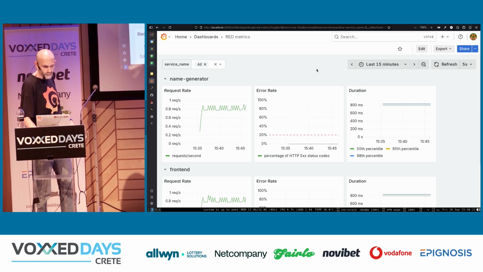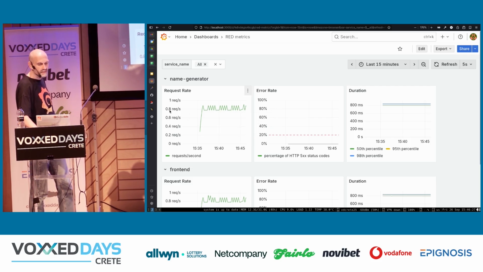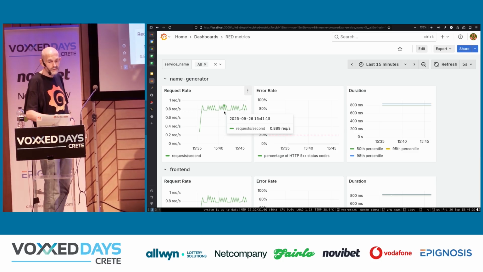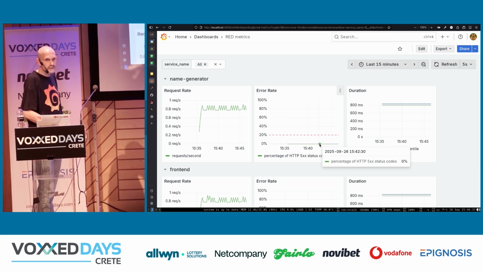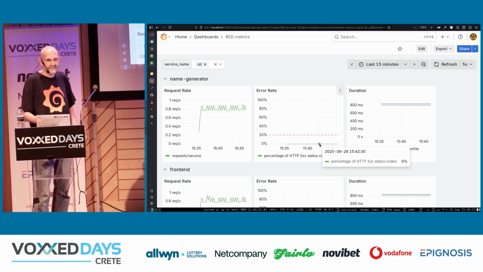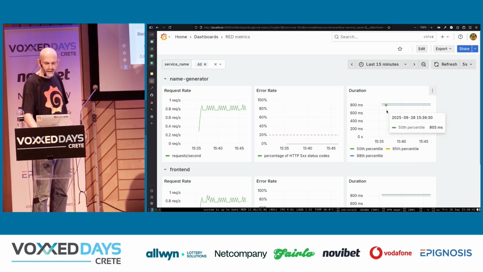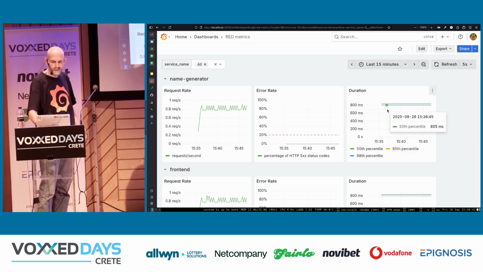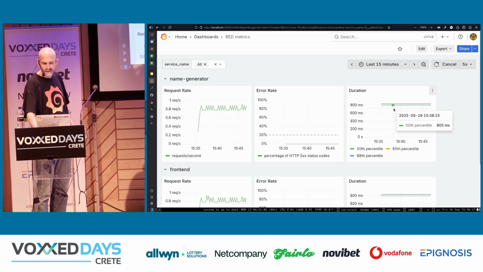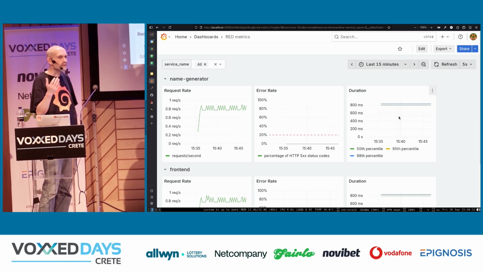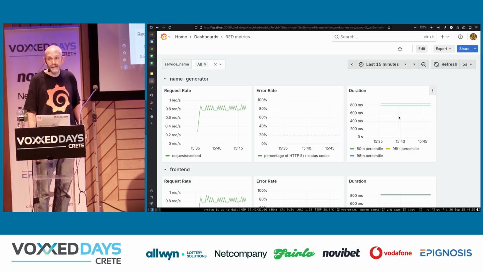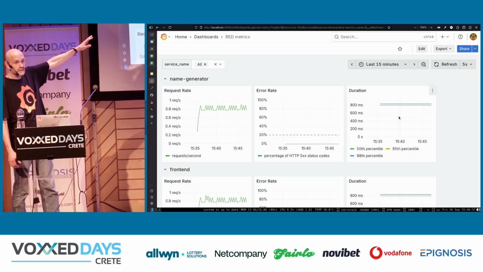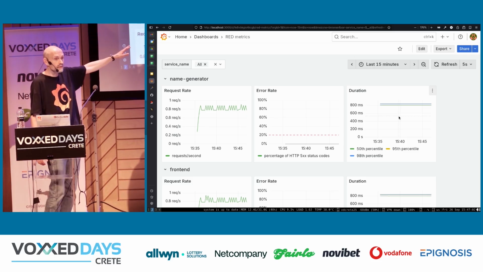So the request rate, we see here that our name generator gets about 0.8 requests per second. So that indicates the current load on the system, right? Error rate is, of course, how many of these fail. In that case, it's 0%. So my name generator always succeeds with HTTP 200. And then duration is how long it takes. And we see here that my 95th percentile is around 800 milliseconds. So 95% of the calls are responded faster than 800 milliseconds, right? And this is the most important thing. So if you don't have that, please fix that first before you look into other things.